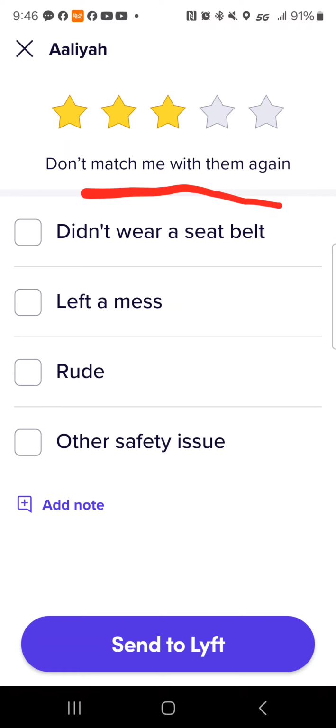So if the driver hits don't match me with them again, guess what? That person loses driver availability. So tomorrow, their rides can cost them more money. It can also cost them more money if I click that they didn't wear their seatbelt. Remember, insurance companies want to know if the rider wears their seatbelt.